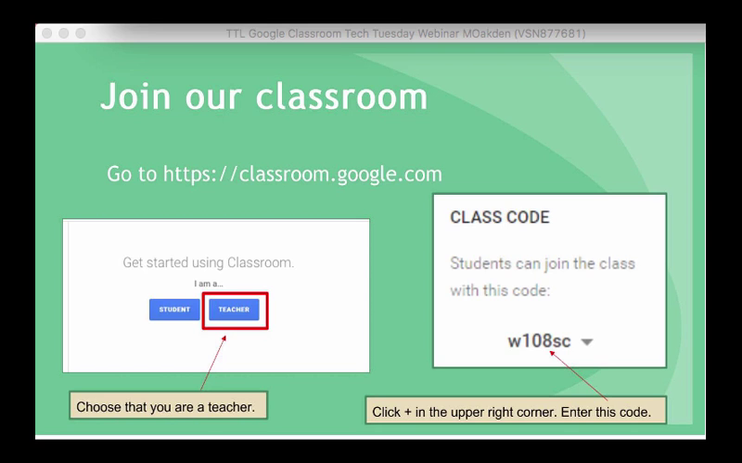Actually, to start off, if this is your first time using Google Classroom, please choose that you are a teacher. Even if you're signing up to be a student in somebody else's class, you are still a teacher. And then you will choose the class code. Select the plus sign at the top right hand corner and click on Join Class. And you will join our class using that code, W108SC. We're going to give you a few minutes to join right now.